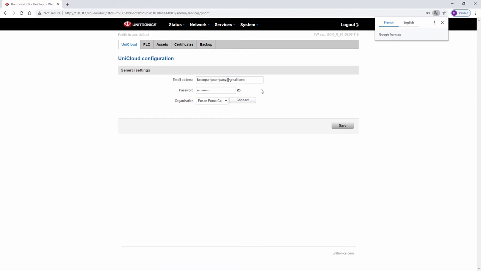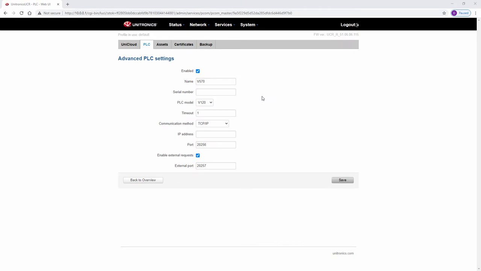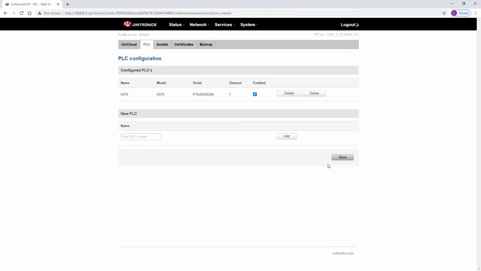Navigate to PLC. Add a new PLC. Enter the PLC properties, including serial number, PLC model, and IP address. The PLC is added under the configured PLCs.